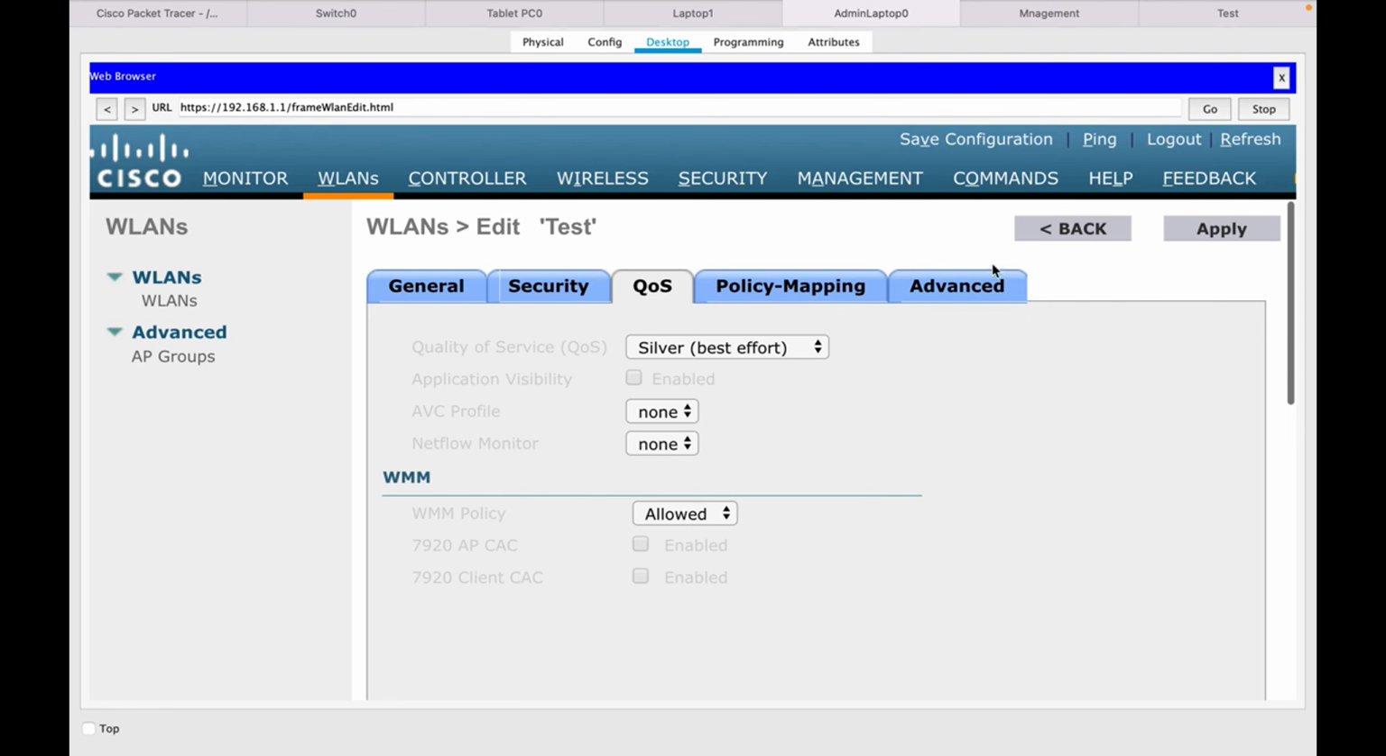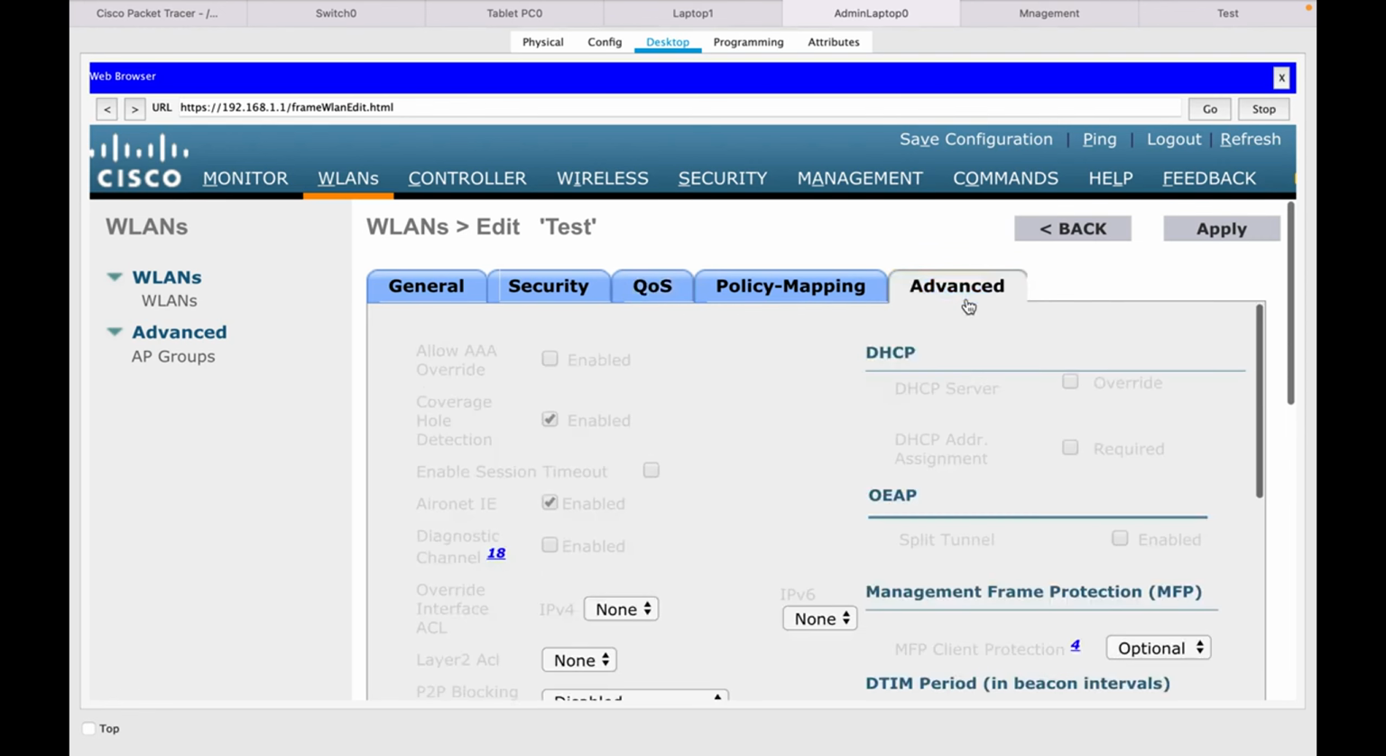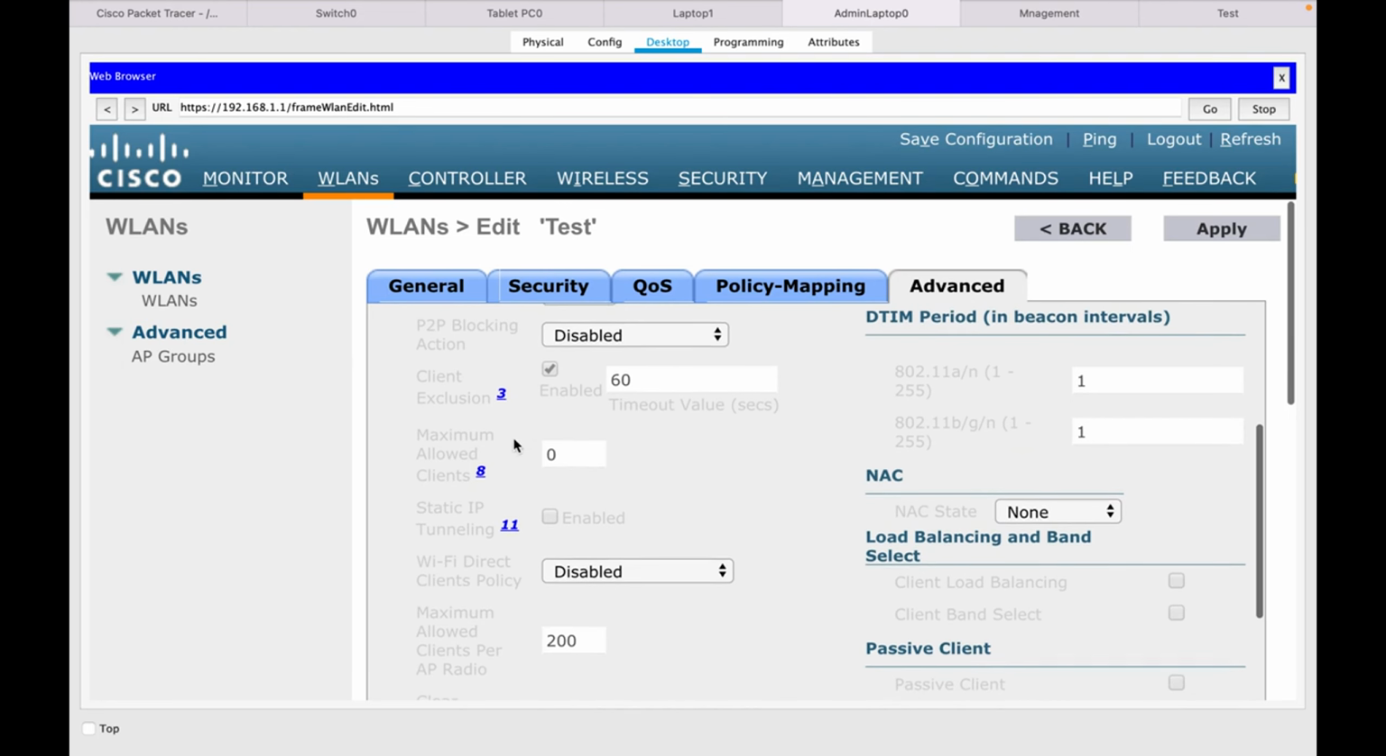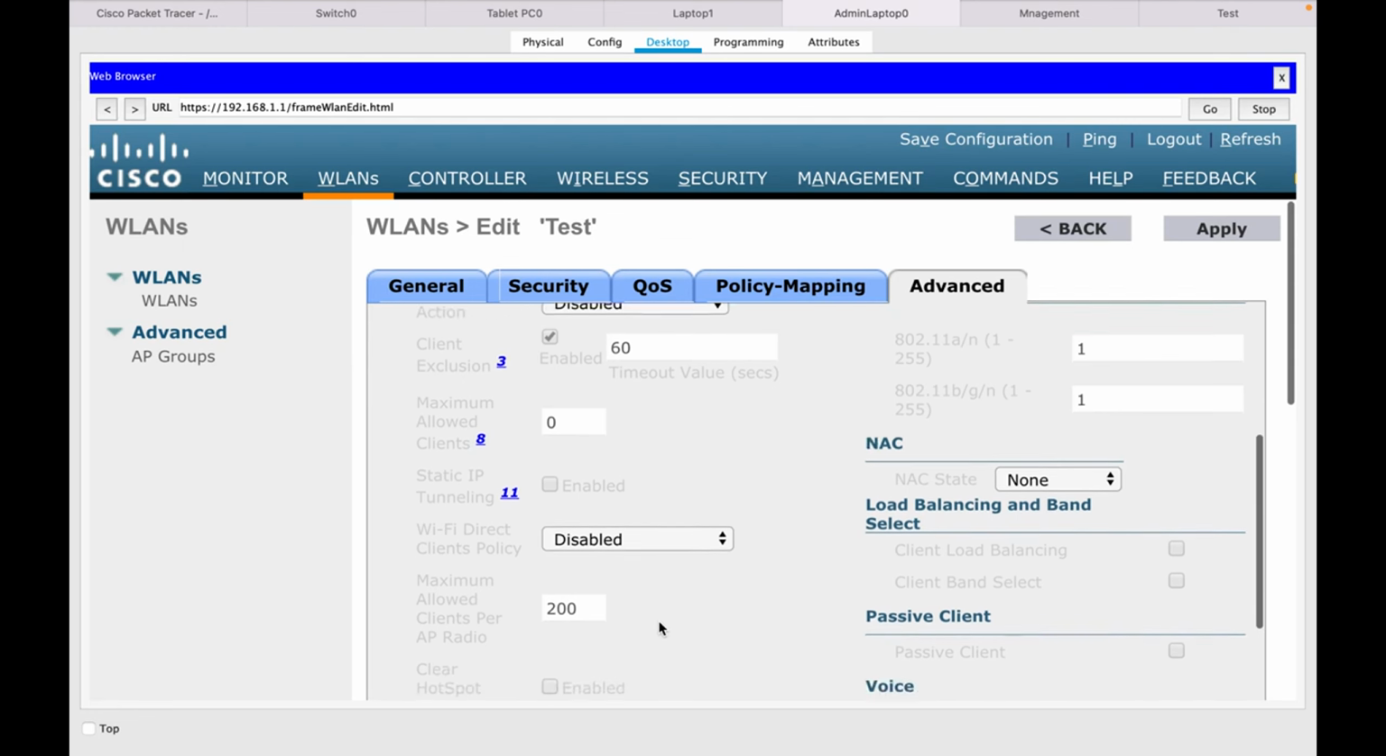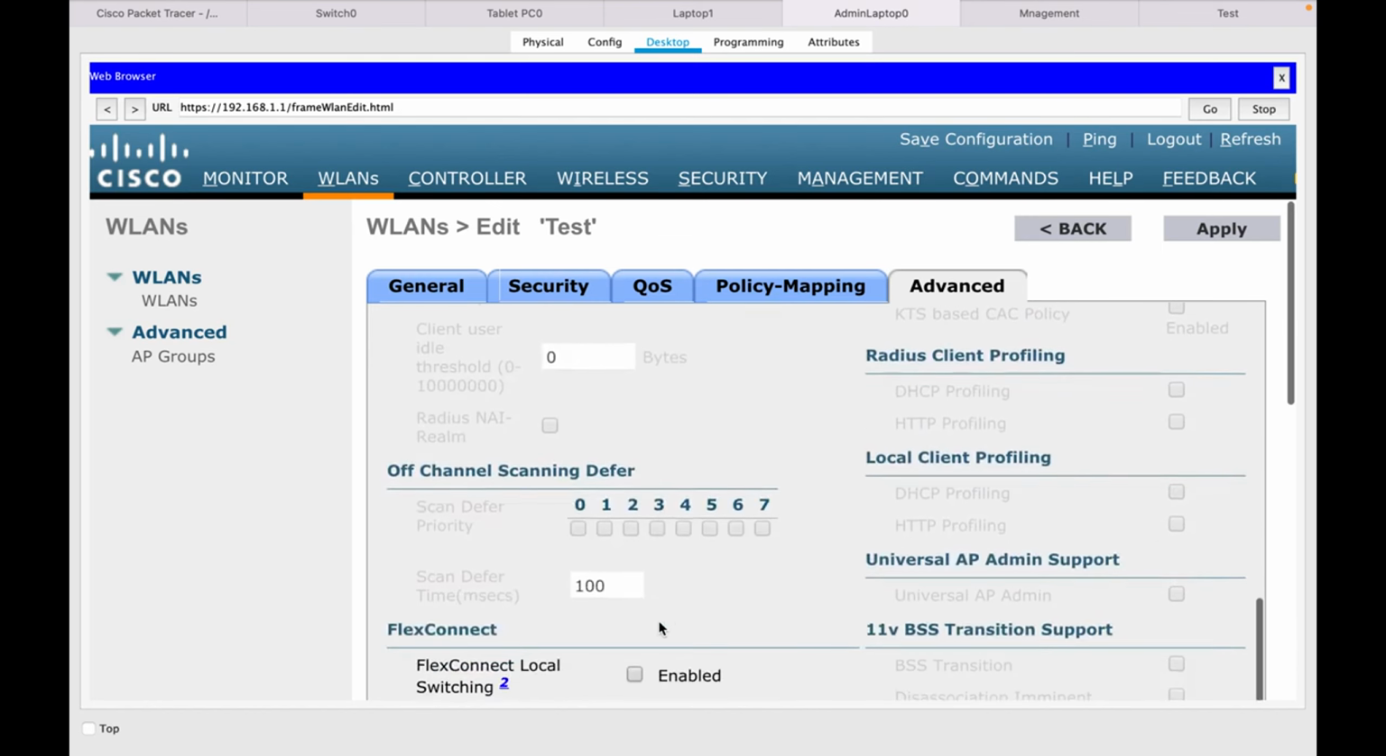Then we have advanced wireless LAN settings. Here you can enable functions such as client exclusion, or you can limit the clients per wireless LAN, and so on. Actually, these advanced settings are beyond the scope of the Cisco CCNA curriculum. So let's just quickly finish this.